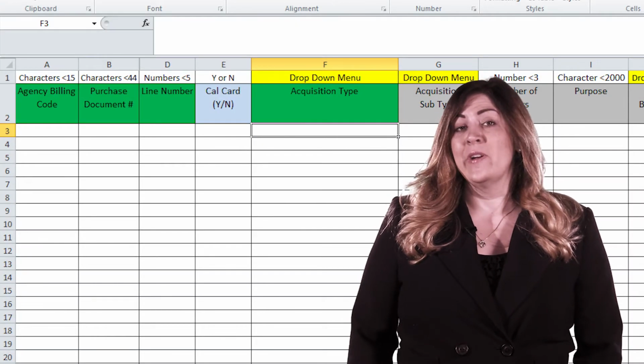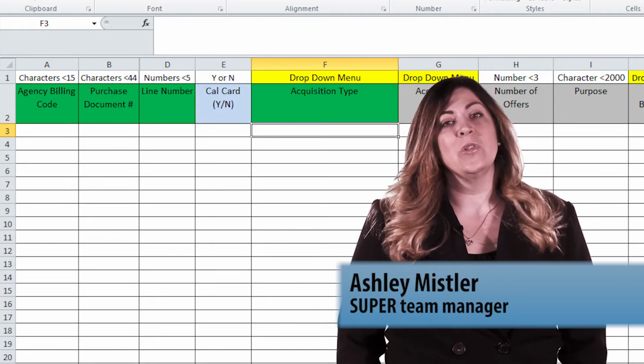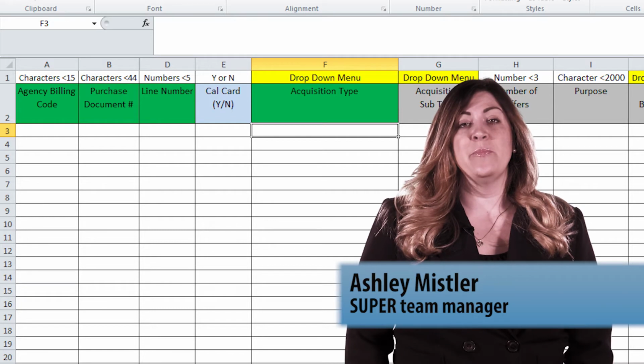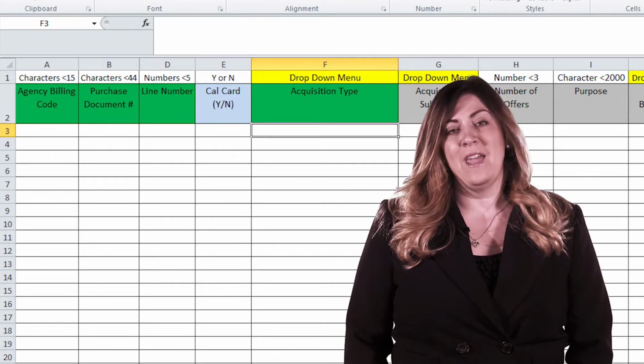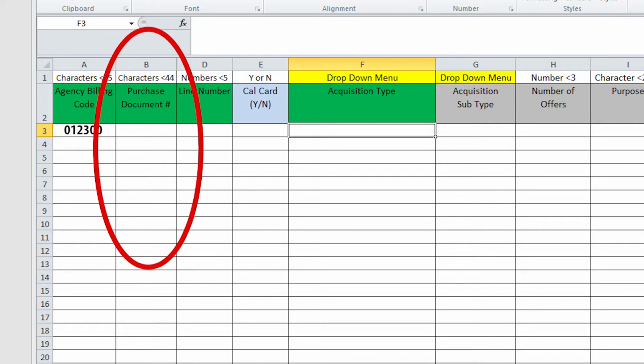Hi, together we are going to enter one Skipper's transaction with one line item so you can see how the SUPERTool is used. For our scenario, we are going to purchase toner using a statewide LPA. First, we are going to enter a DGS assigned billing code. You must enter the entire code with any leading zeros. Then our purchase document or PO number.